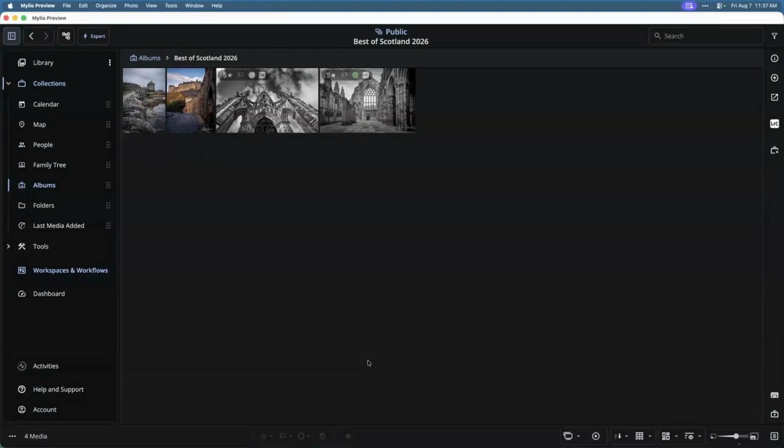So let's say you have one for your picks, your favorite things for the year 2026. You could just have the best of 2026. And as you find more things that are your favorites, you mark them with a flag and they will automatically end up in that smart album.